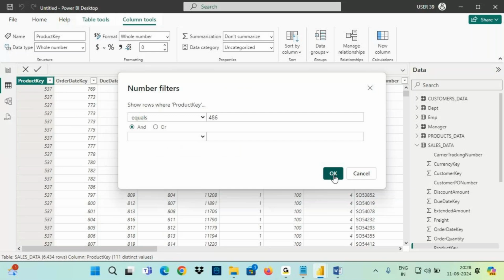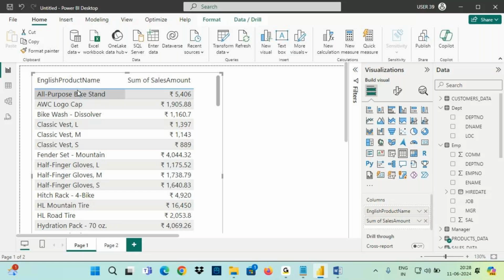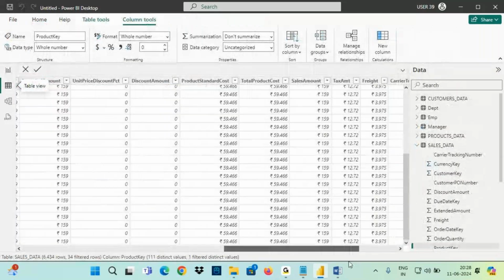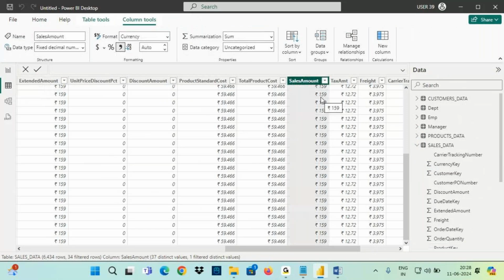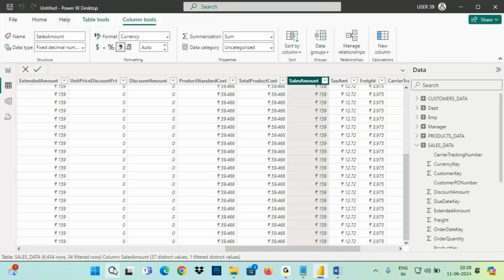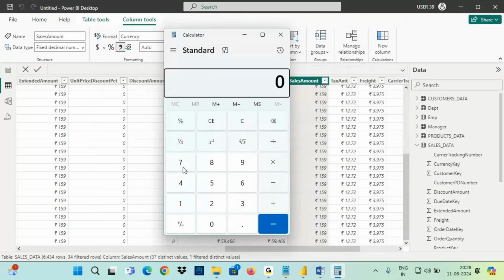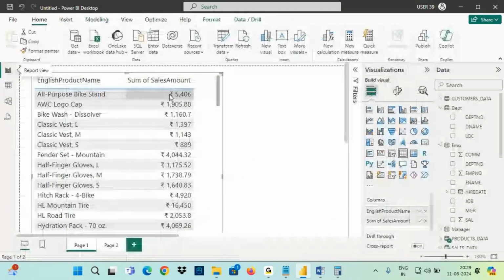Click on OK. When I press OK, the product key appears 34 times. So that product was sold how many times? All purpose bike stand was sold 34 times. Each time it was sold, the sales amount is 159. So 159 into 34. How much? 5406. Is it the number it is showing in the visual? Yes. That is how it will calculate.